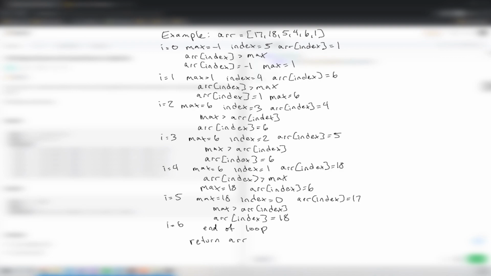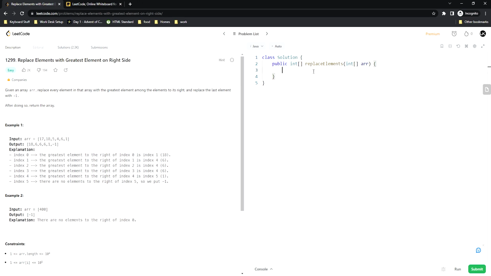Let's hop over to LeetCode and take a look at the code that makes this work. Like we mentioned, we're going to start out with a pointer to the max value. So we're going to say int max is equal to -1. Then from here, we're going to go ahead and loop through. So for int I is equal to array.length - 1, I is greater than or equal to 0, and I minus minus. We're starting at the end and going backwards.